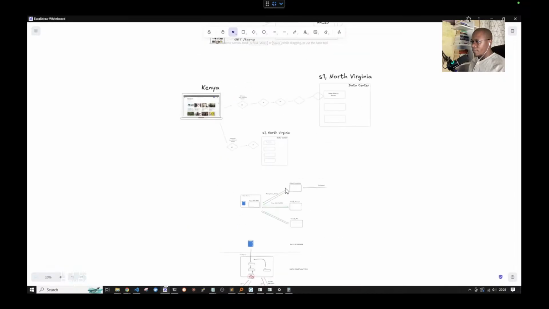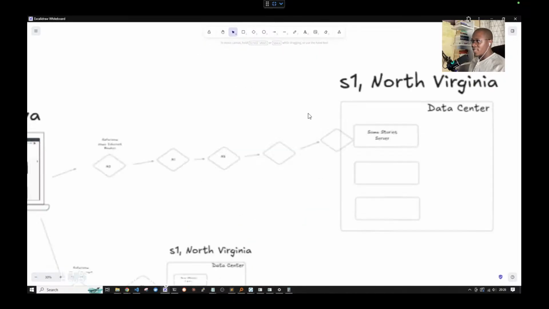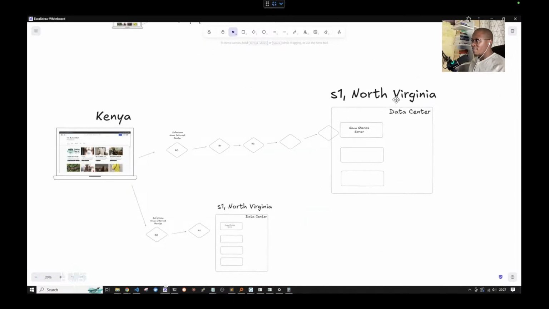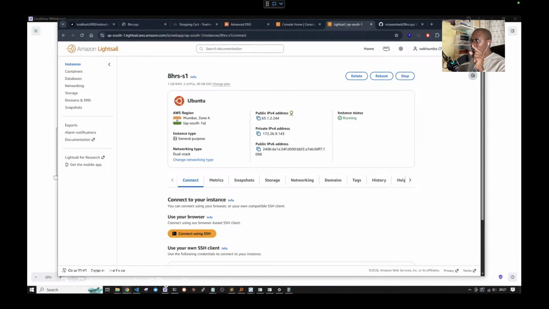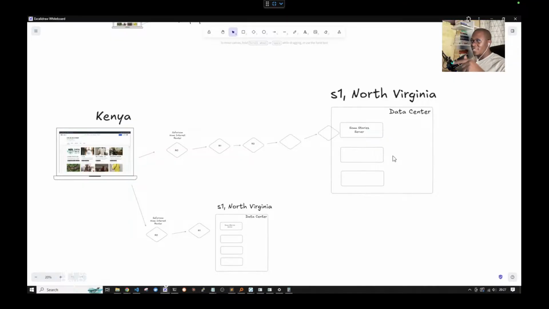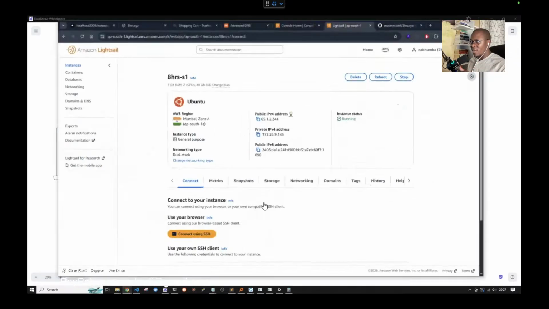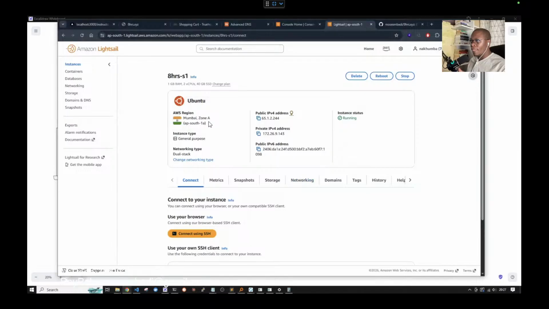All right, so let's have a look at what we learned the other day. We said that you can have a server in North Virginia, and you can host your website on that server. Now that server is physically in North Virginia. Like literally what I've done here, I have bought a physical server in an AWS data center. The data center is in where? Mumbai. Okay, it's in India.